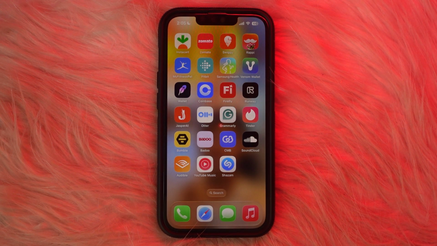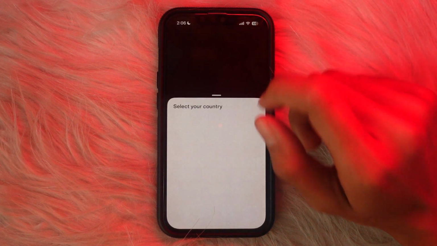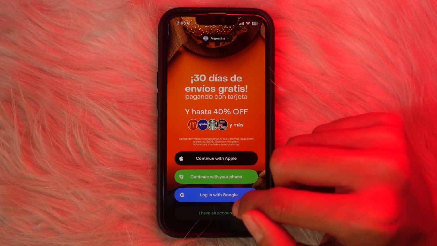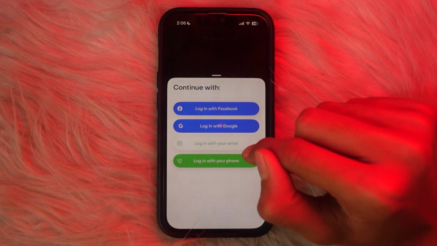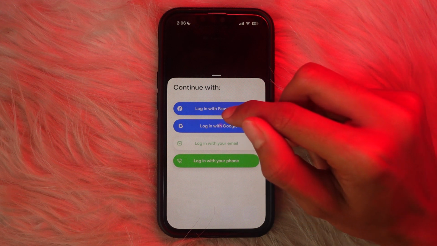In this video I'll show you how to recover your Rappi account. For that, just go and open your Rappi app. There you need to select your country, and after that tap on the I have an account button, and you can log in with your Facebook, Google, or your phone number and email.